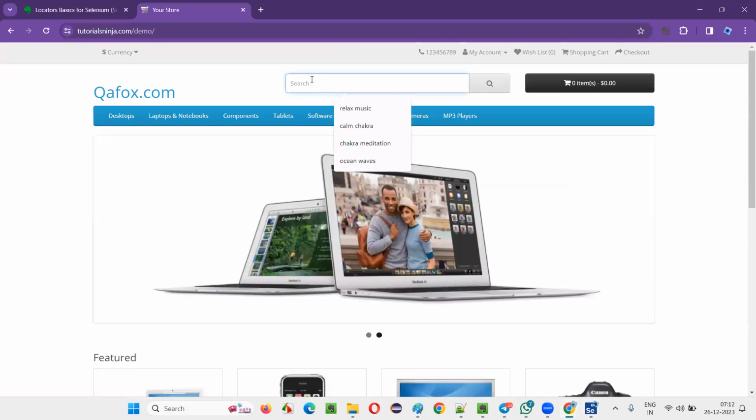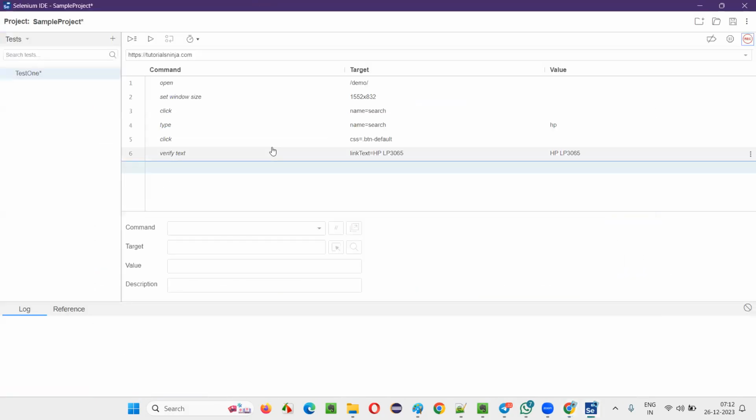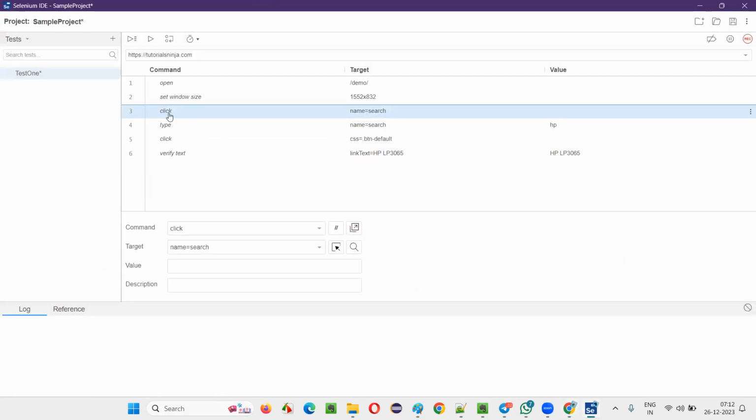So when we click on the search box field, what Selenium is doing is, Selenium is just performing the click command, but here it's taking the help of a locator, guys. Here name is equal to search is nothing but what? Type the answer in the chat box. Name is equal to search is nothing but what? It is a locator. Everyone type it.